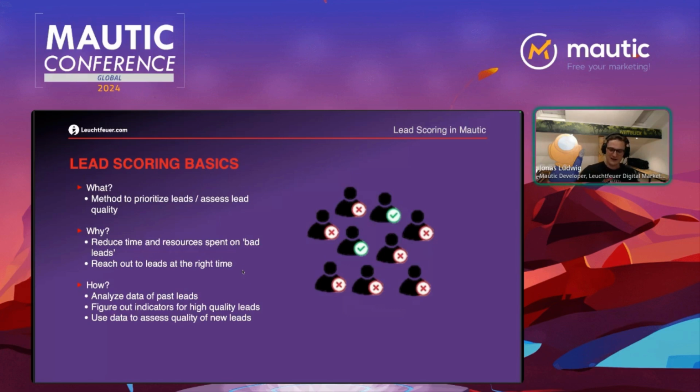How does lead scoring work? In a nutshell, first of all, we analyze the data of our past leads. This can be, first of all, the attributes, like in which industry are they working, which position do they have, what's the size of the company. And then we also analyze their actions, their activities, that we can track. For example, which websites did they visit, which forms did they submit, did they download any white paper.